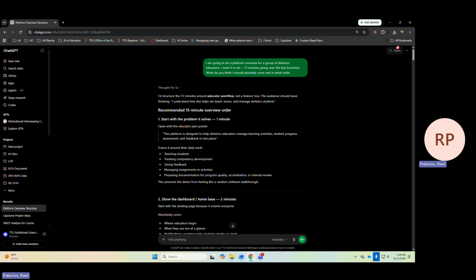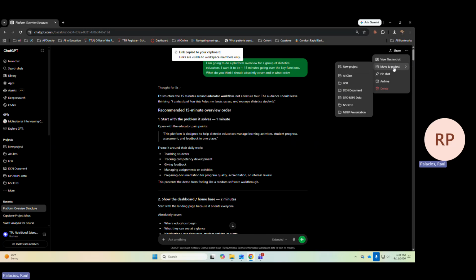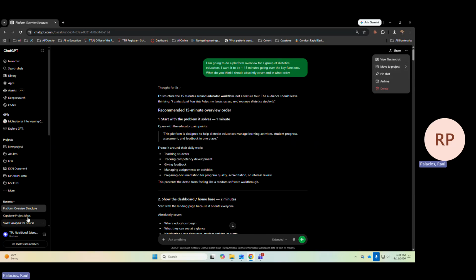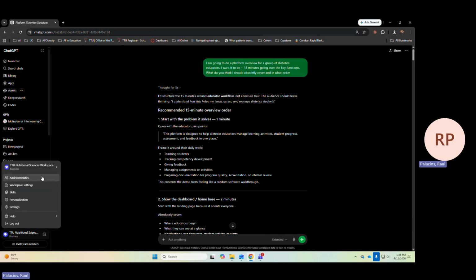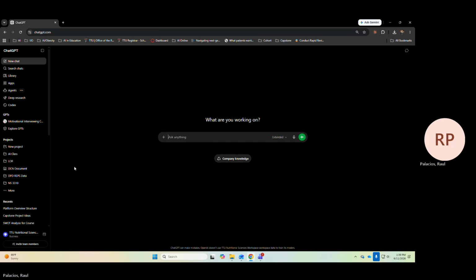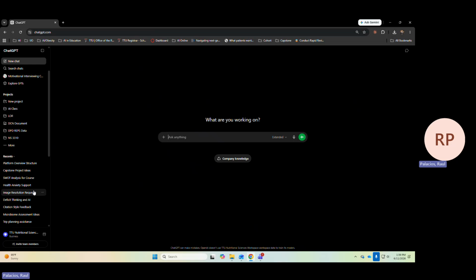But the thing I want to show you is that you can share chats with other people. You can move them to specific projects. You can pin them higher up on your recents list, or you can archive them. The difference between archive and delete is that delete actually makes it go away, and the archive just removes it from your list, but it can still be accessed via the search chats. The last thing we'll show you here, I need to edit that out.